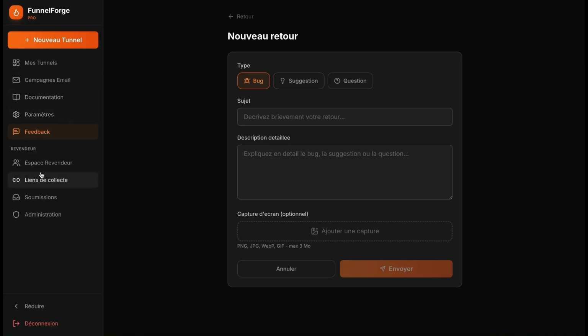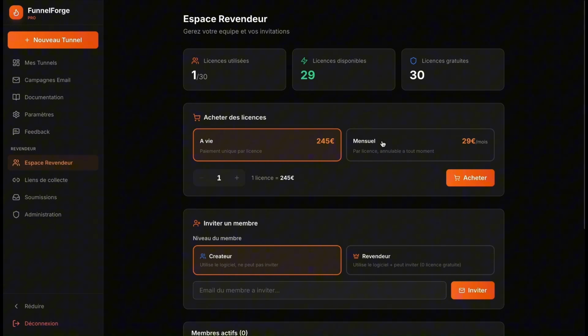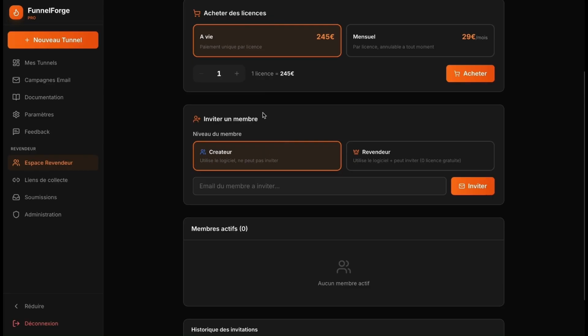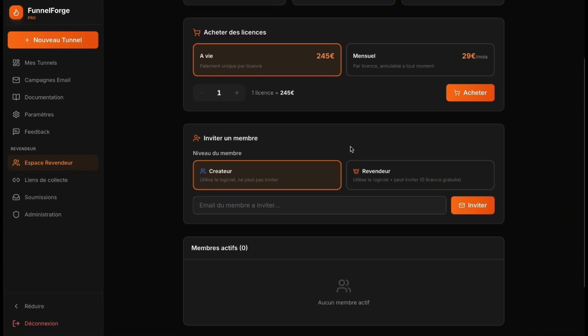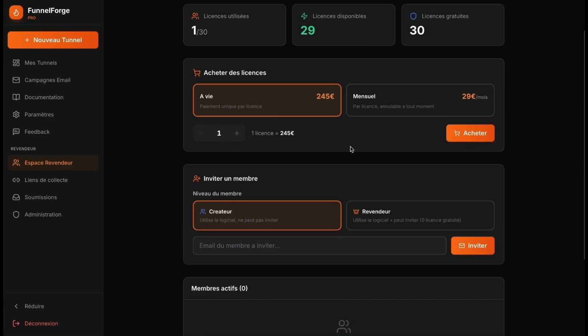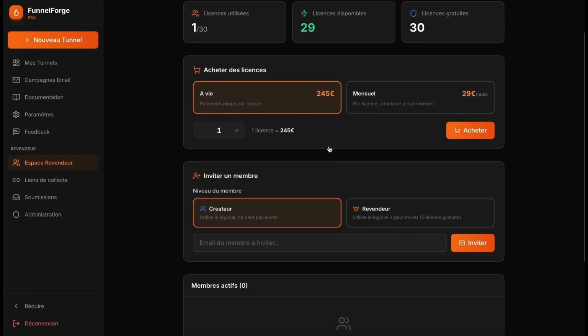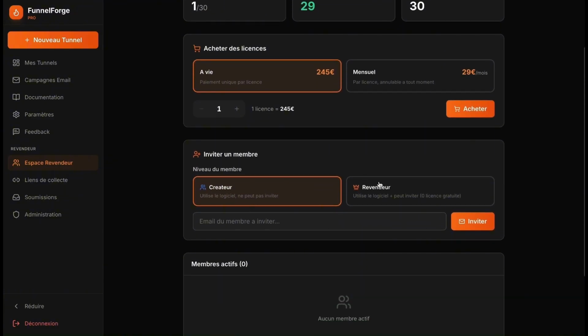Then you have the reseller area here, quite simply. In the reseller area, you can add members to your team or resell licenses, so you can resell FunnelForge as well, on your side, whenever you make a sale, you just have to click here. So here, you can purchase licenses, buy monthly licenses, and then you can invite people, so you just have to enter the email and choose whether you want to assign them the role of creator or reseller. And the person will immediately get access directly to FunnelForge. You will have a link that you can send them, which will automatically connect them to FunnelForge with the level you have chosen for them. This allows you to resell FunnelForge.